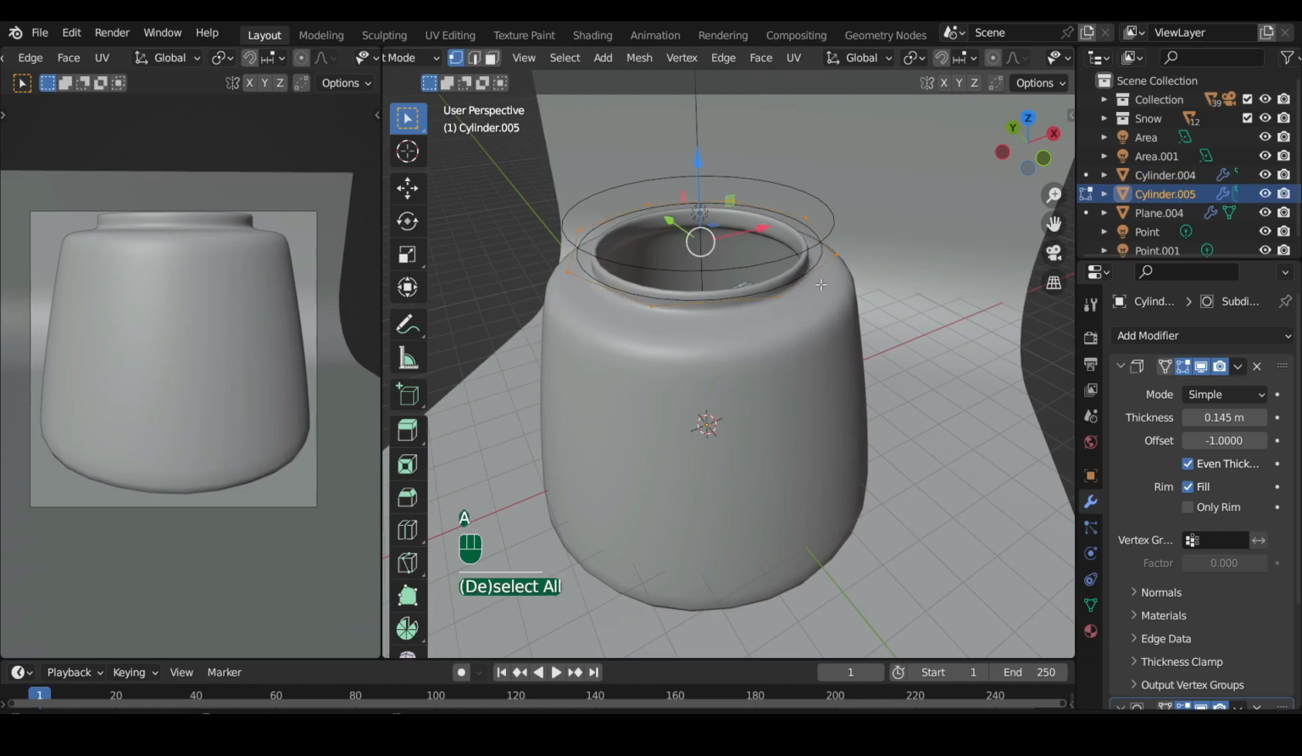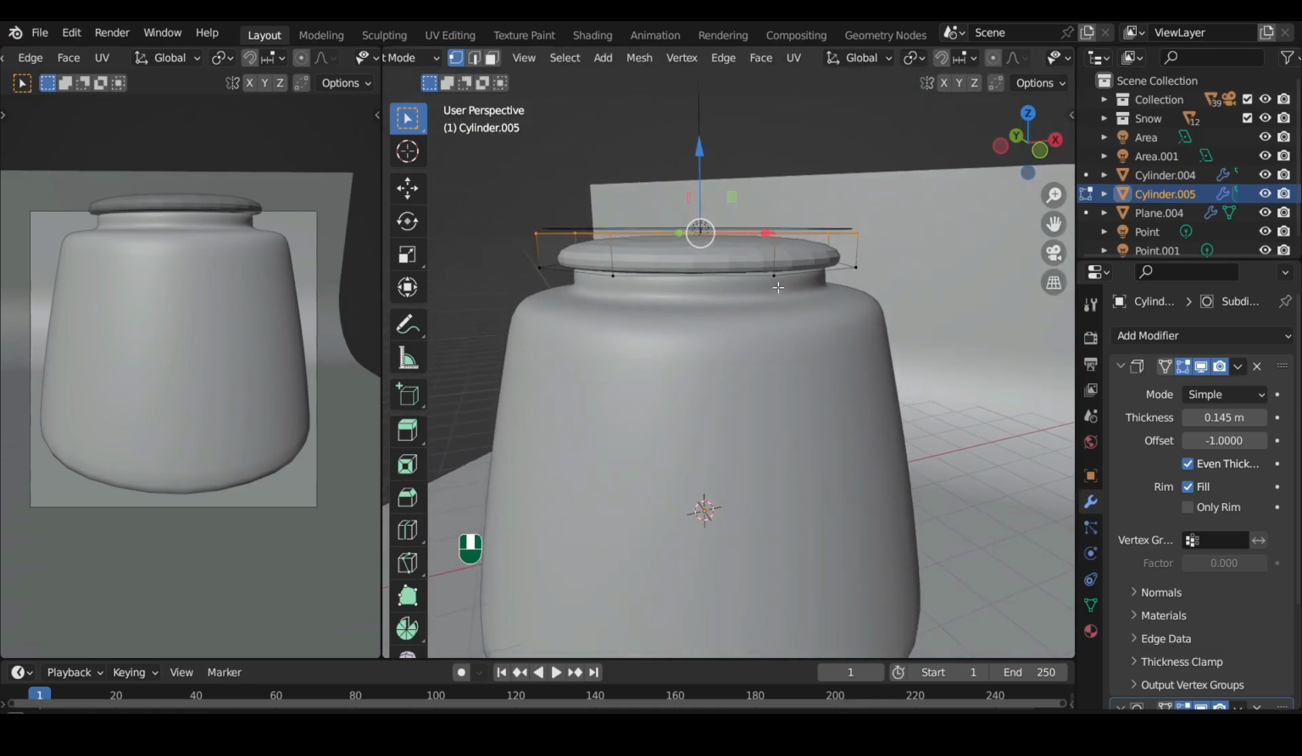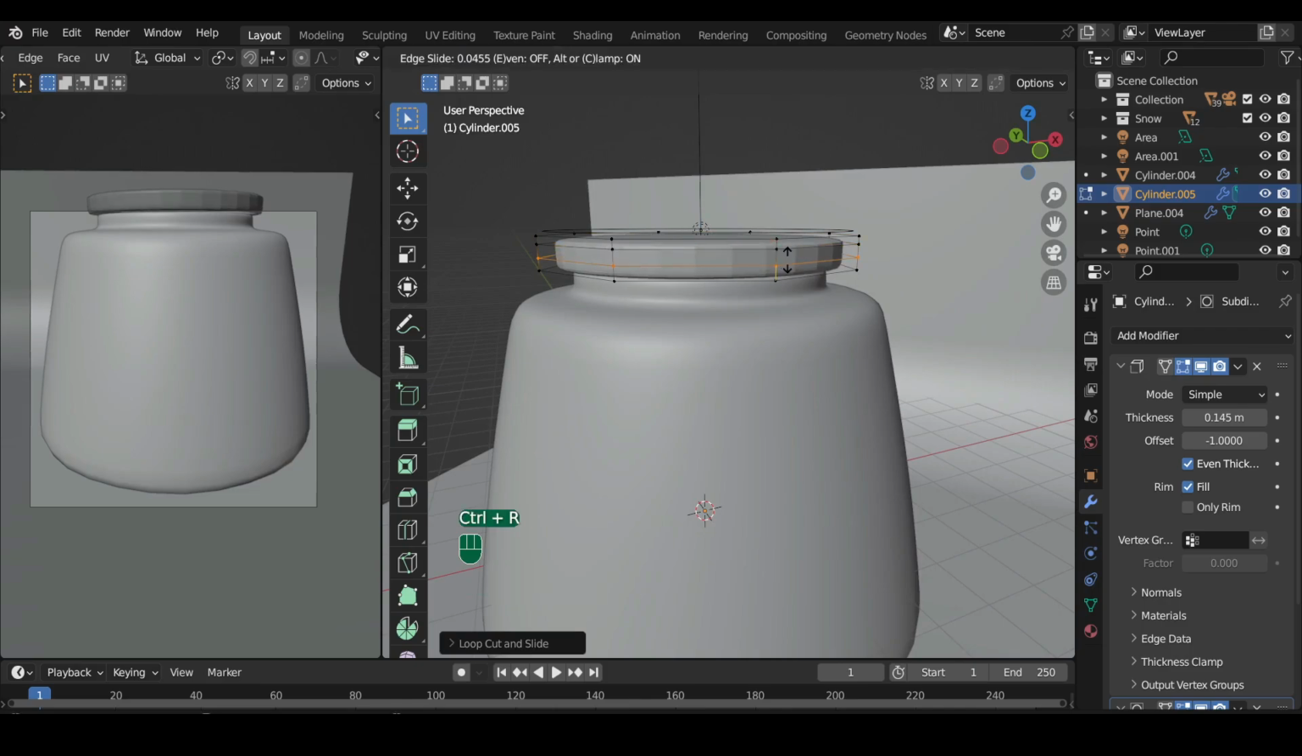A to select everything and E to extrude up. Press Z while doing that. Then F to fill the top face. Add loop cuts. Then select Alternate Loops and scale them down.